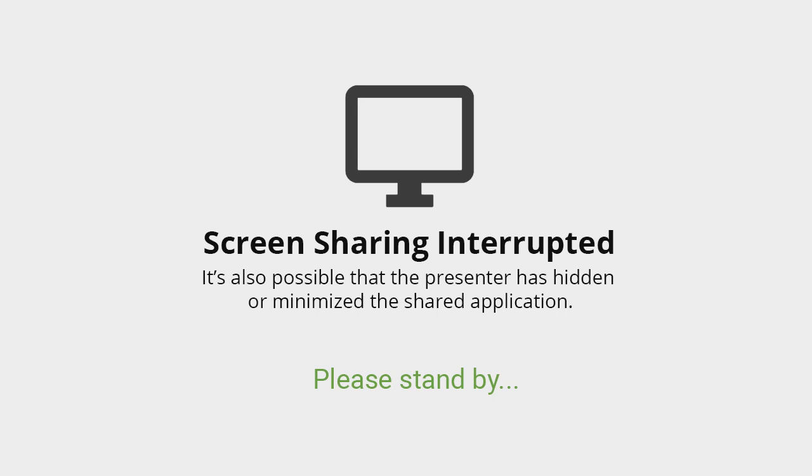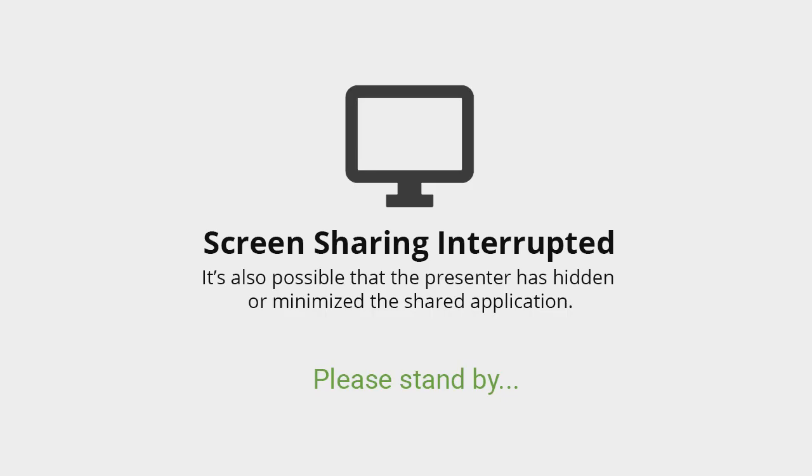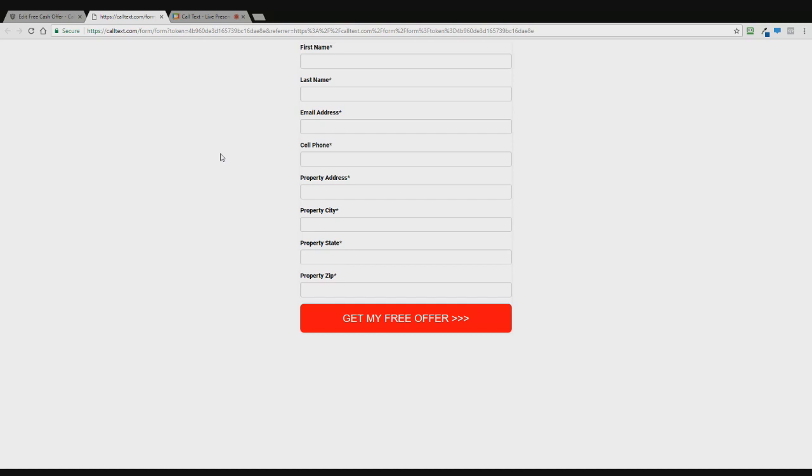So this is the form that I set up. This is an example form if I were going to put it onto a real estate investing website. Right here I have their first name, last name, email, cell phone. I asked them for their property information, so the address, city, state, zip code, and then I have that button down there that says "Get my free offer."